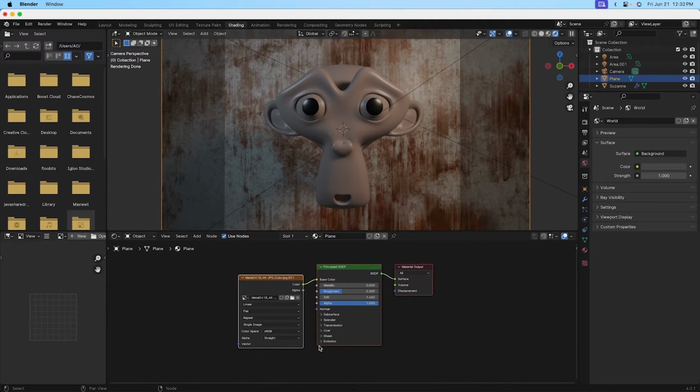Now, these different boxes here are called nodes, and each node is going to do something that's ultimately telling Blender how the material should look.